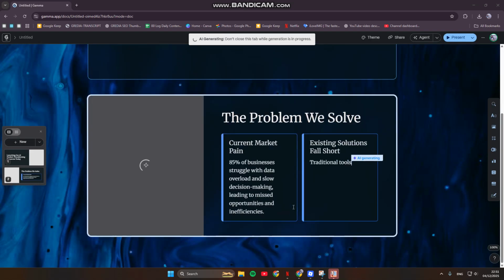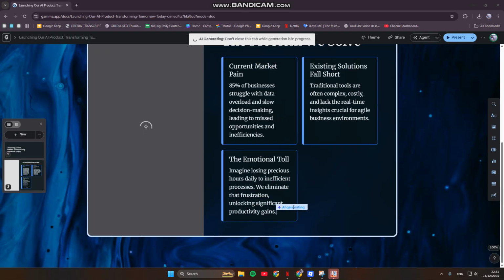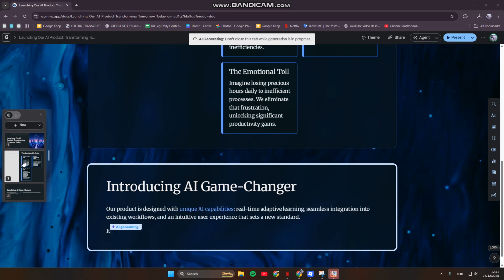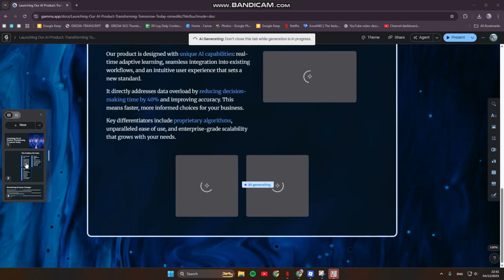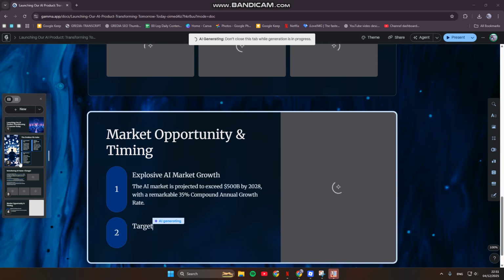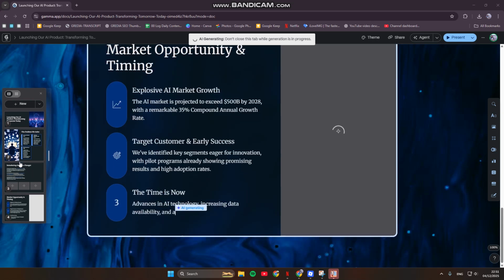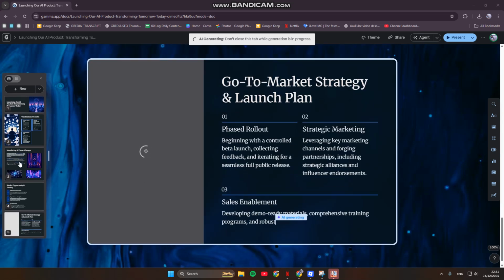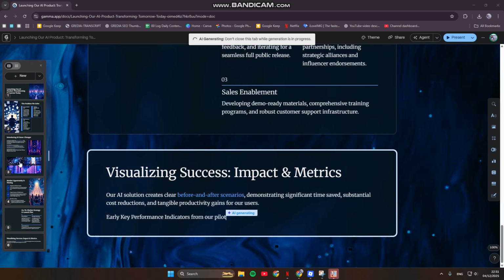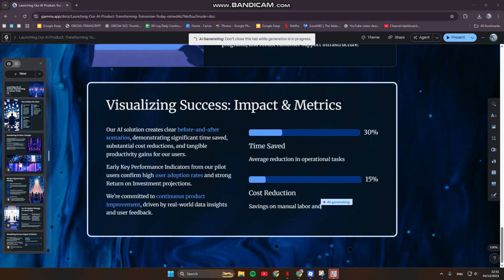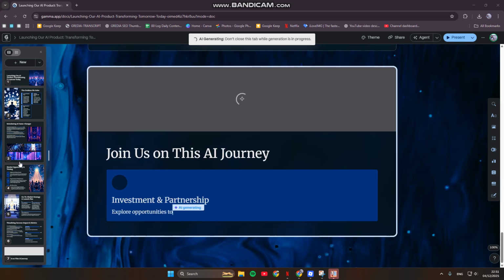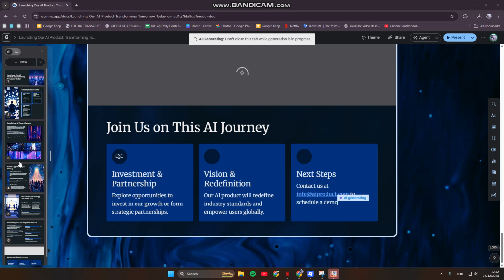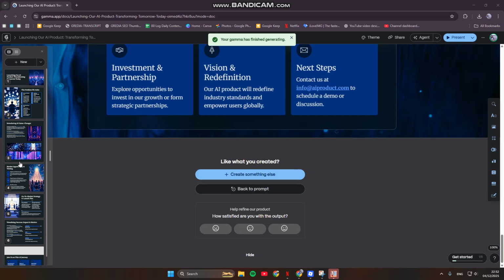Okay, so here is the presentation about launching an AI product. You'll see the outline in here. So once the presentation or the slide is done, you can rewrite the section. You can customize your slides. You can regenerate if you want a new style, or you can also use the design panel to switch themes with minimal, bold, colorful, or corporate.